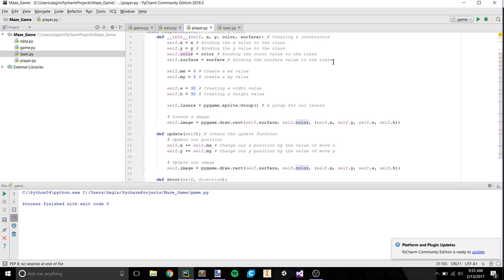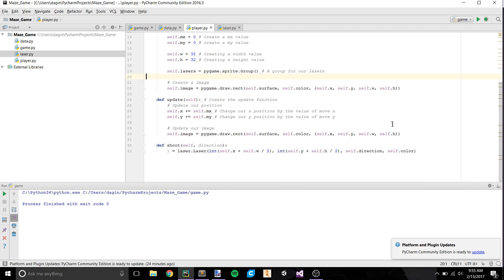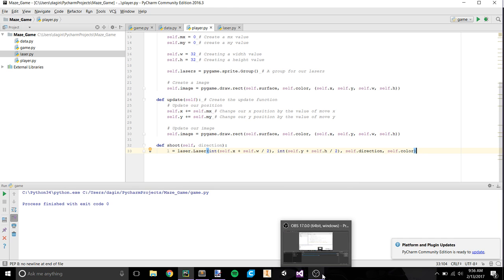Let's come up here really quickly and add self.direction equals 0, just for testing purposes. So we've created an object called L. It is equal to the laser file, the laser class, and we are creating an int at our width divided by 2, our height divided by 2, and moving in the positive direction. Now, all we have to do at this point is, actually, we'll do this.